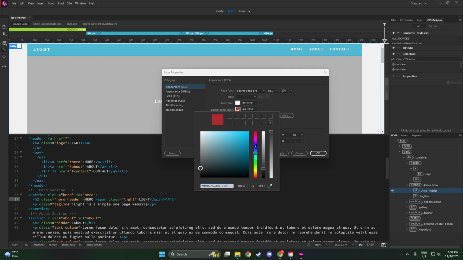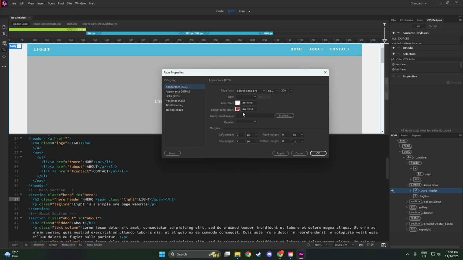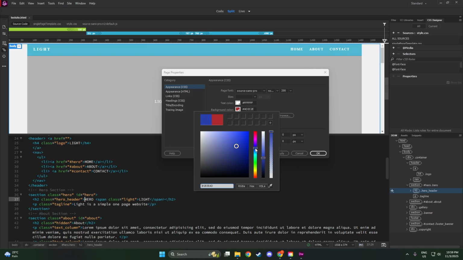Don't forget to save your file before proceeding. You can do this by clicking File again and choosing Save. It's always a good habit to save frequently to avoid losing any changes.